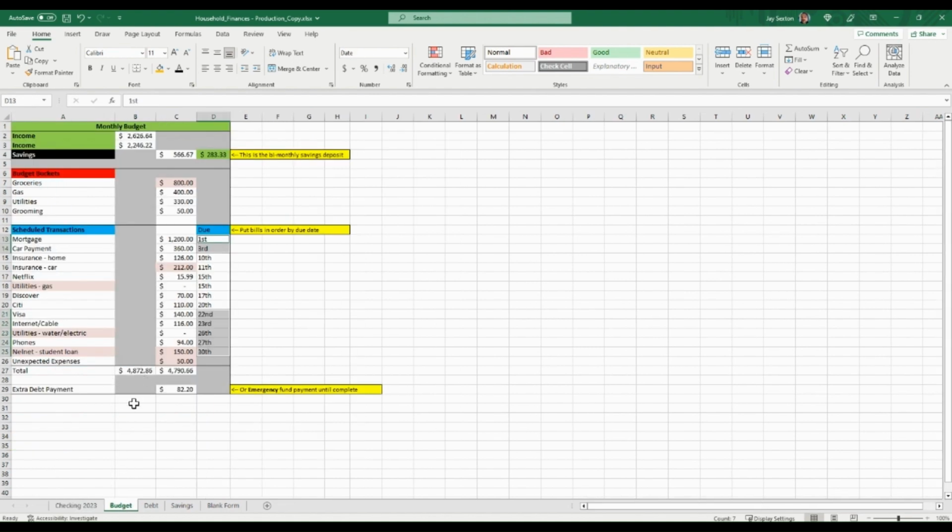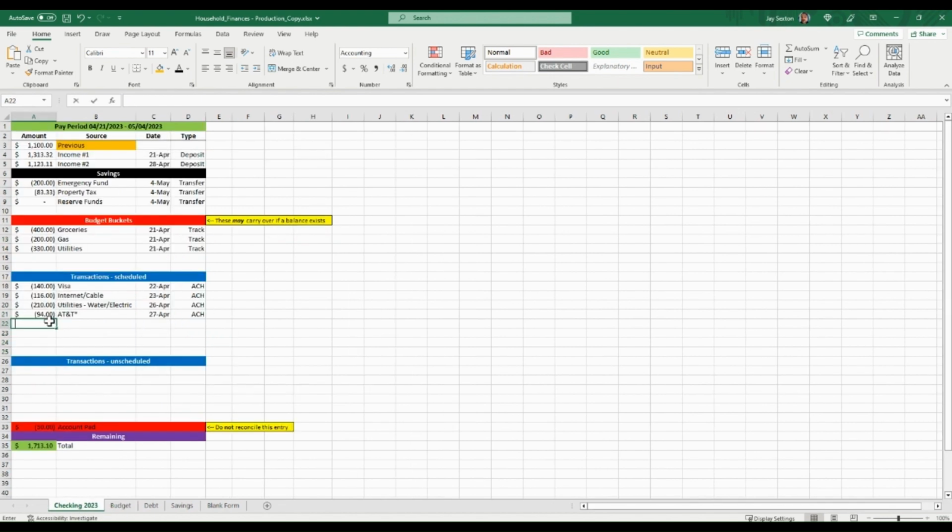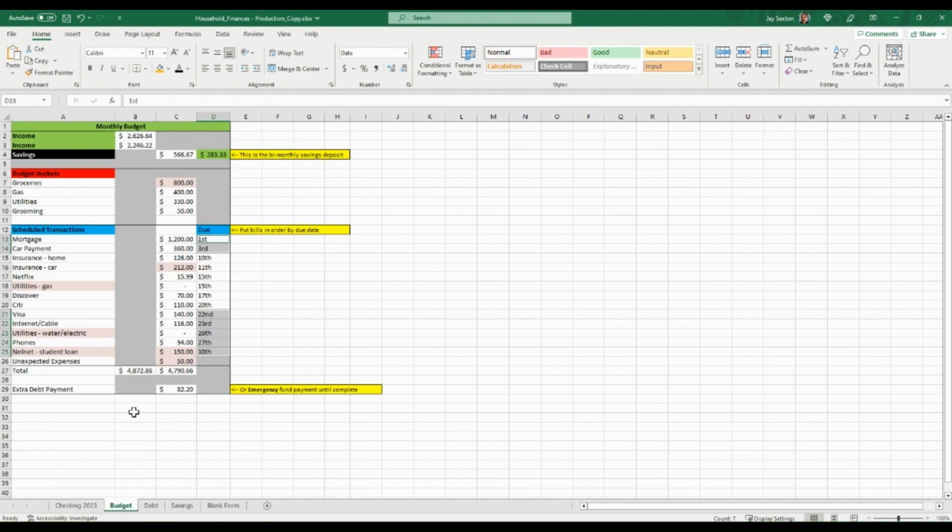After the phones, then, we had a student loan. Nelnet was $150, and that's on the 30th. So that's Nelnet. I can tell you right now that Nelnet is going to be automatic because in most cases they require that. And that was on the 30th. That's an ACH.